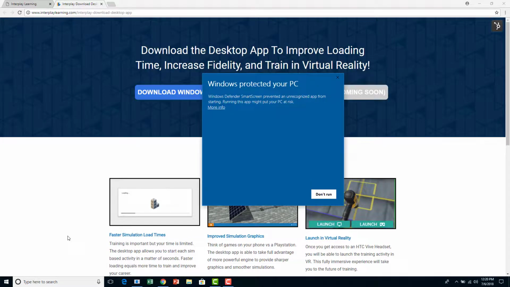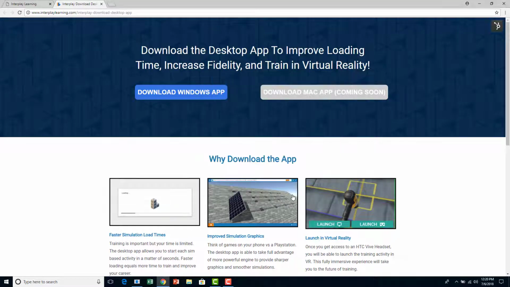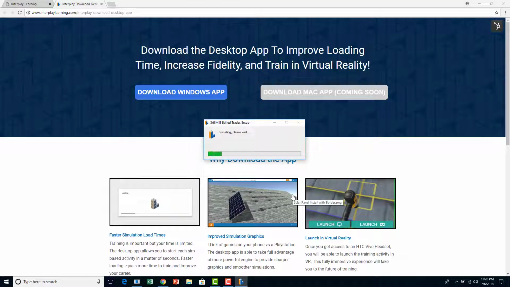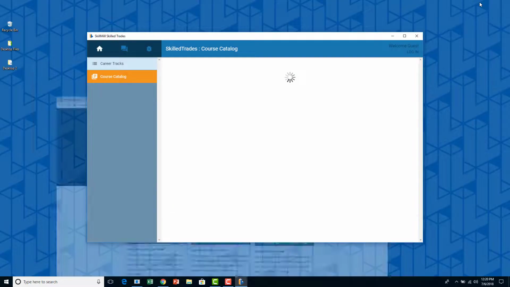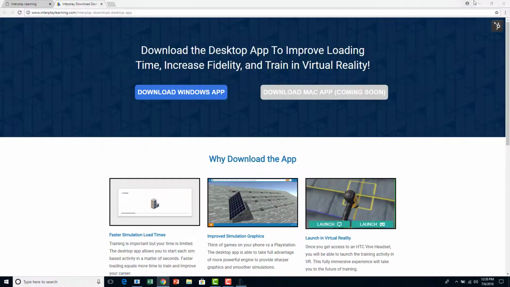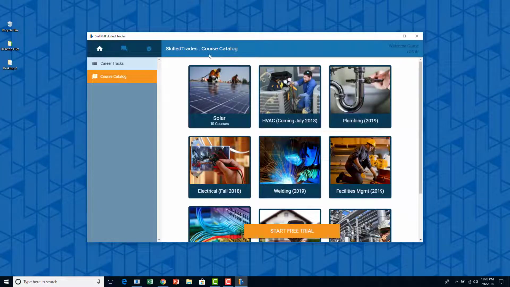You'll get a Windows security pop-up. Do not fret, everything is okay. Click More Info and then you'll be given the opportunity to run anyway. This will initiate the final install of the application. And voila, you will now have an identical access to the training as via the website, but with just improved performance. Sign in using the same login information.